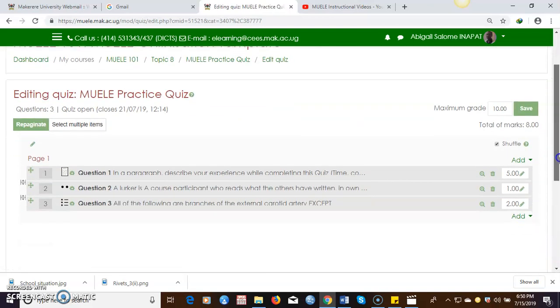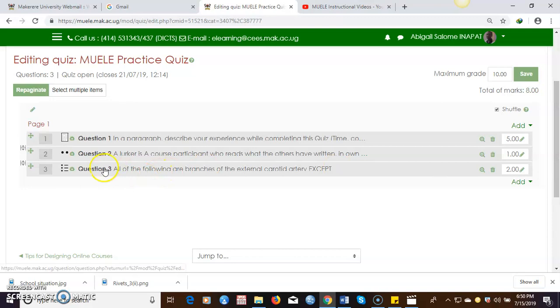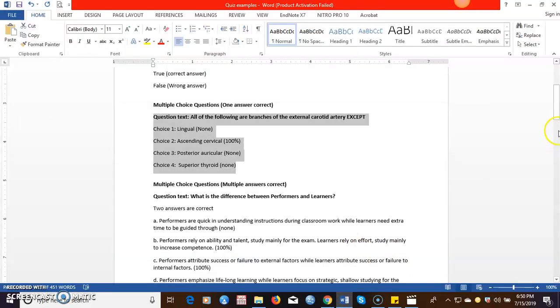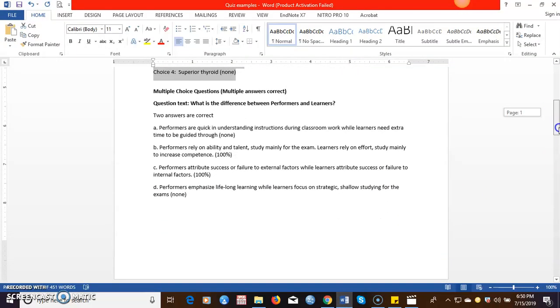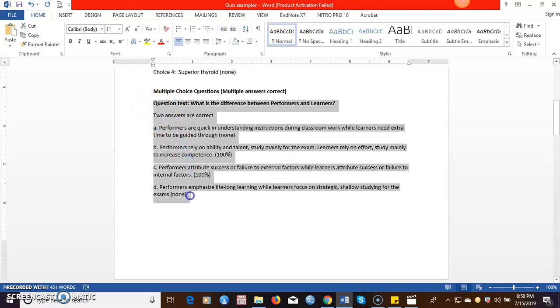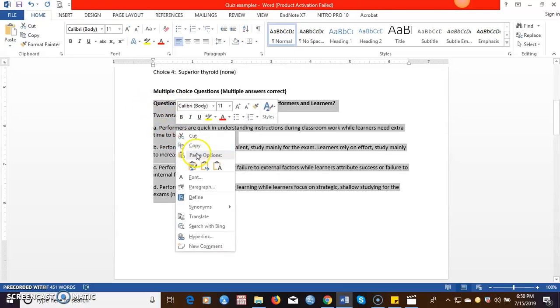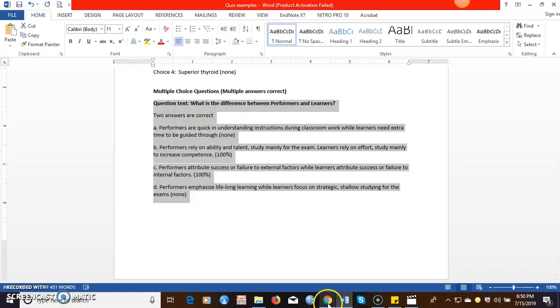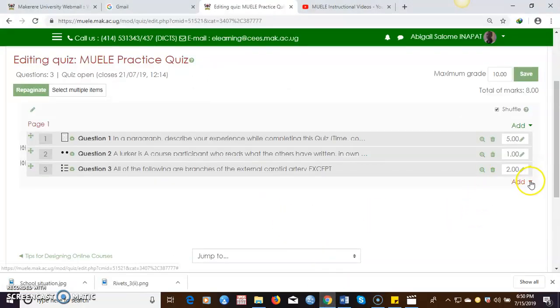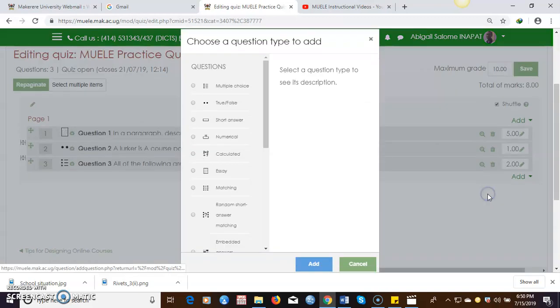So for this quiz, I have been able to add a third question rather, a multiple choice question with one correct answer. And for this part 2, I'll quickly do another multiple choice question but which has multiple correct answers. So in this case, this is my question. I'll pick it from here just to make the process faster. And then I'll go and copy it and go back to this. I'll add a 4th question, add a new question.